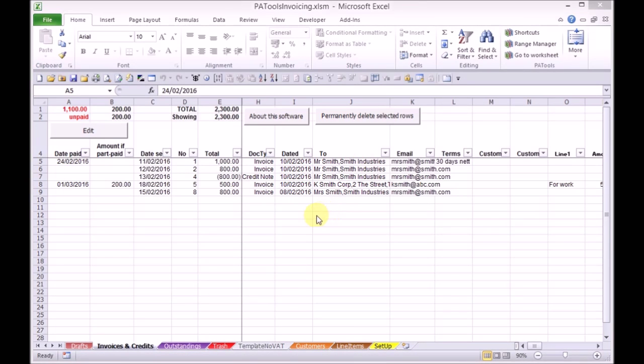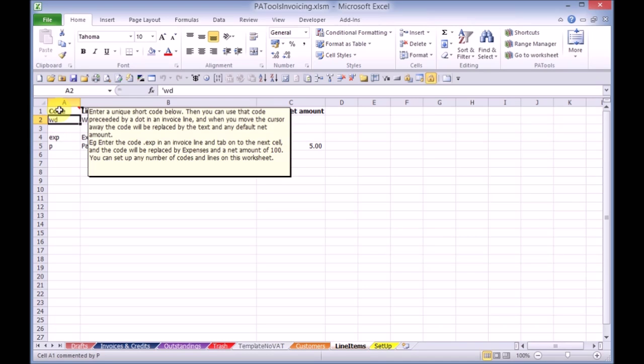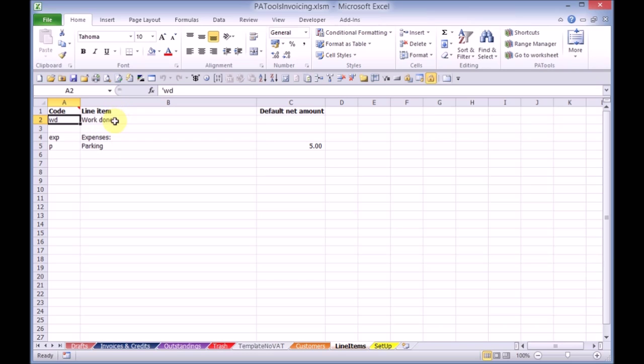Okay, in this video we are going to look at the tab Line Items. If we click on Line Items, you can see there are 2 or 3 items already put in, which you can edit and change. We have basically 3 columns we use: a code, line item itself, and default net amount. We'll see how that works.